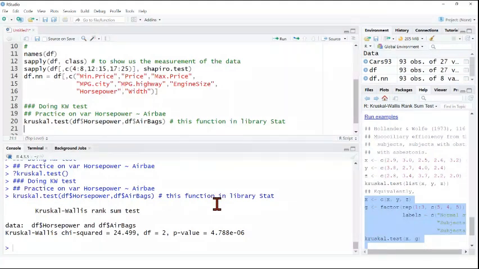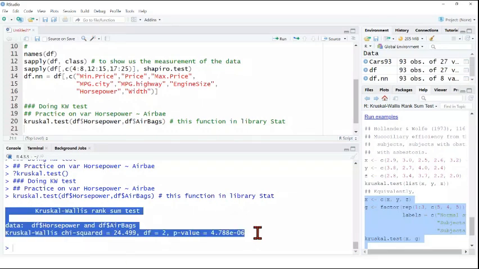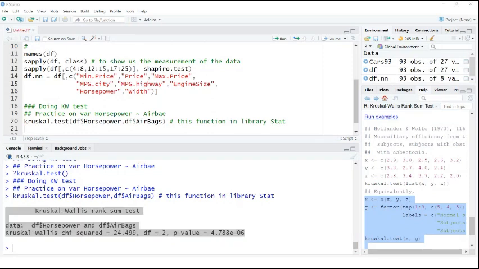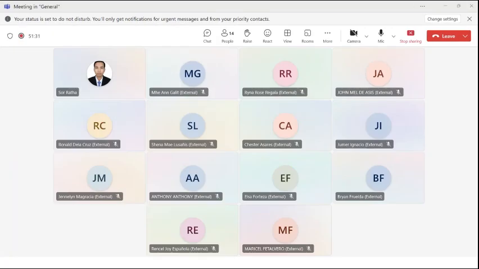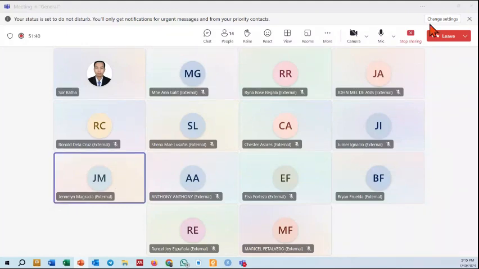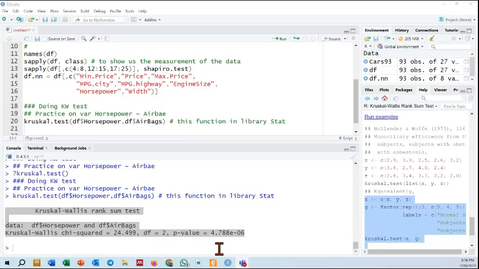So anyone, please interpret the result. Anyone? Anyone, please? There is a significant difference, sir. Okay, there is a significant difference in the horsepower between.